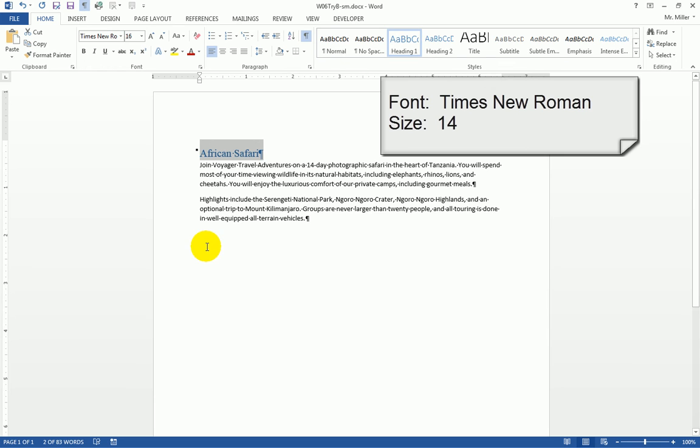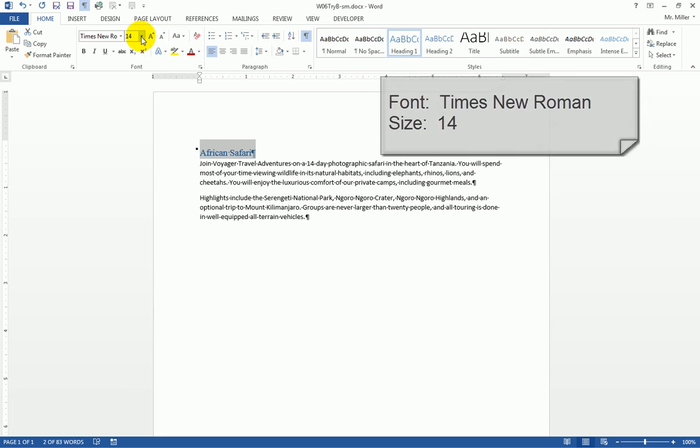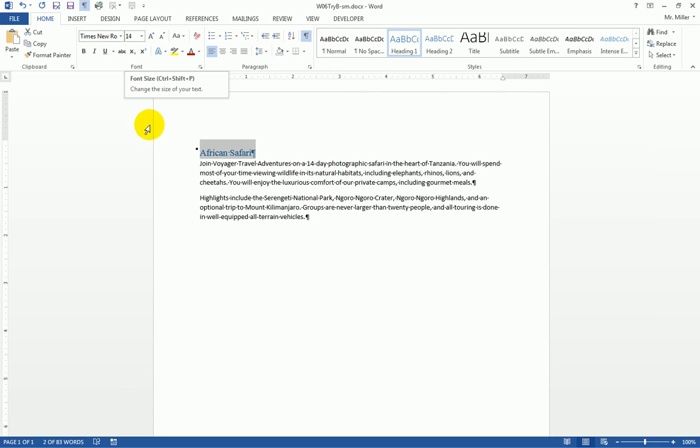The next thing I wish to do is to decrease the size of this text just a little bit. It's currently size 16. While I could click the drop down and choose the size that I want, I happen to know that the size I want is one step down. And so what I'm going to use is this A with the down arrow, which will decrease the size by one step. So I click on that A with the down arrow, and that's going to change the size to size 14.